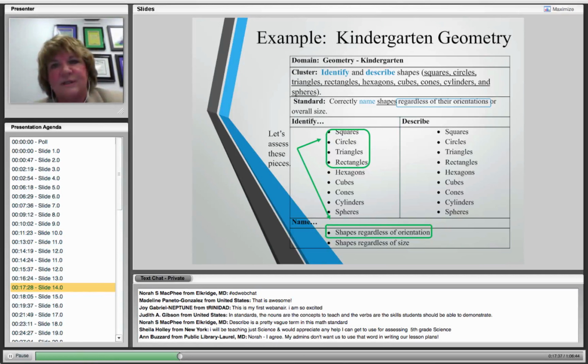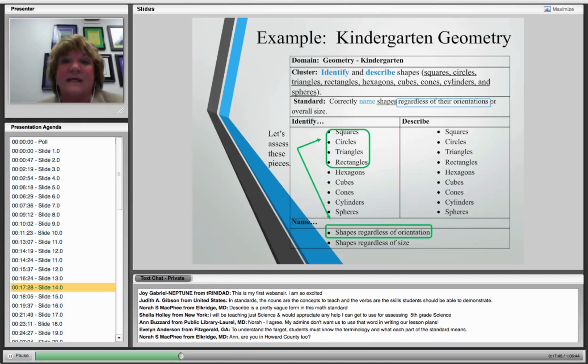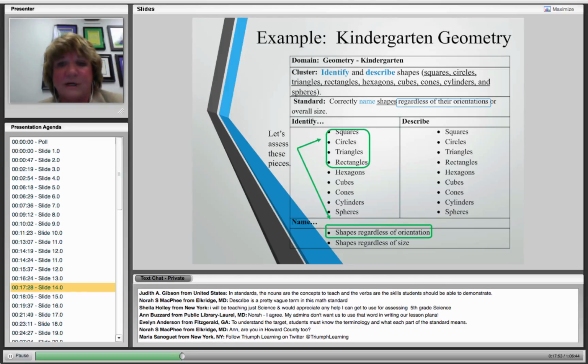I'm going to share with you the step-by-step process of how we start again at that standard. We decide what we're going to assess. So you can see by this slide we've decided to assess whether or not students can identify and describe shapes, including the circles, squares, triangles, and rectangles. And then I've also included regardless of the orientation. We have some decisions to make now with assessment.